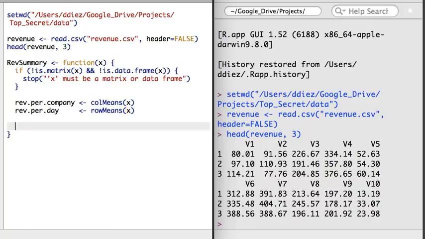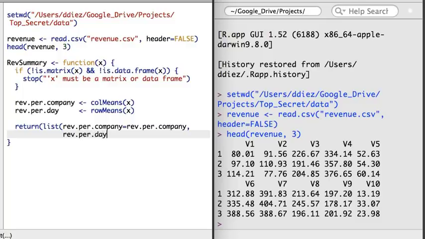In a previous video, I used the apply function for this, but here I'll use two functions in R specifically built for taking the mean across rows and columns, rowMeans and colMeans. I'll return those results in a list with two items that will be returned at the close of the function, mean revenue per company and mean revenue per day.